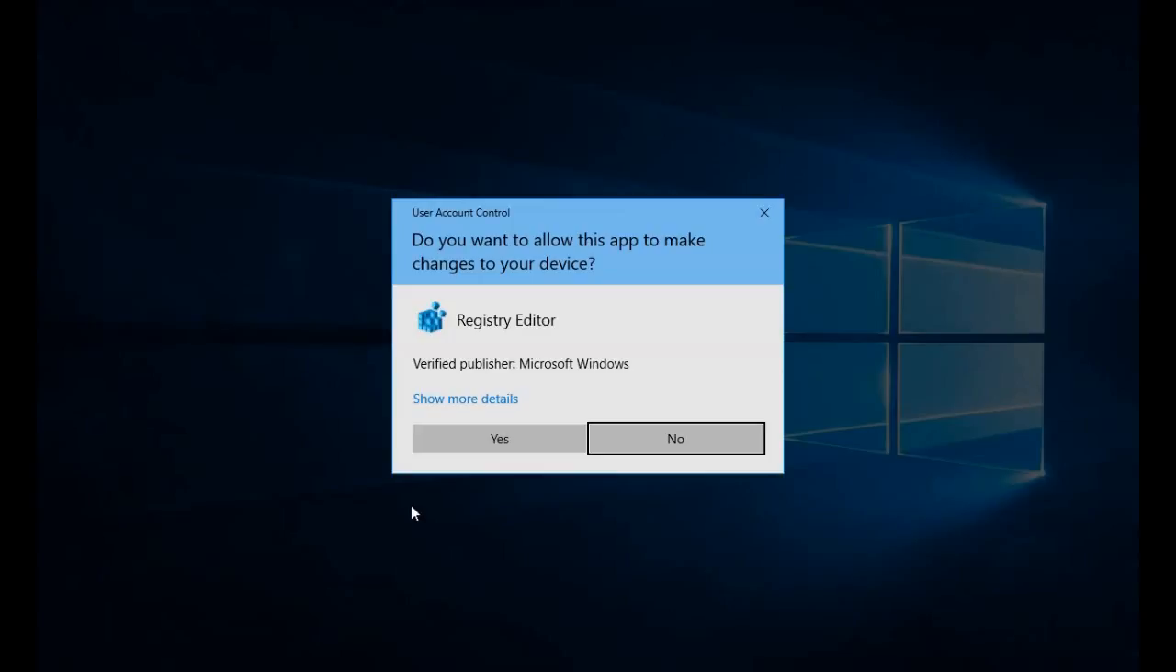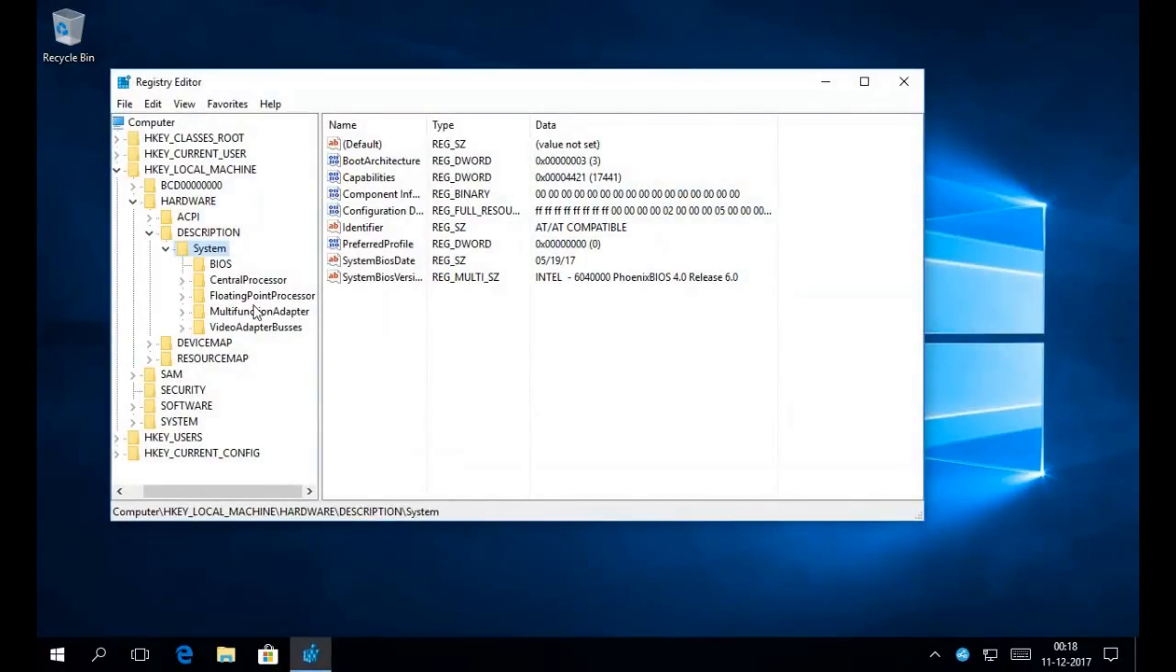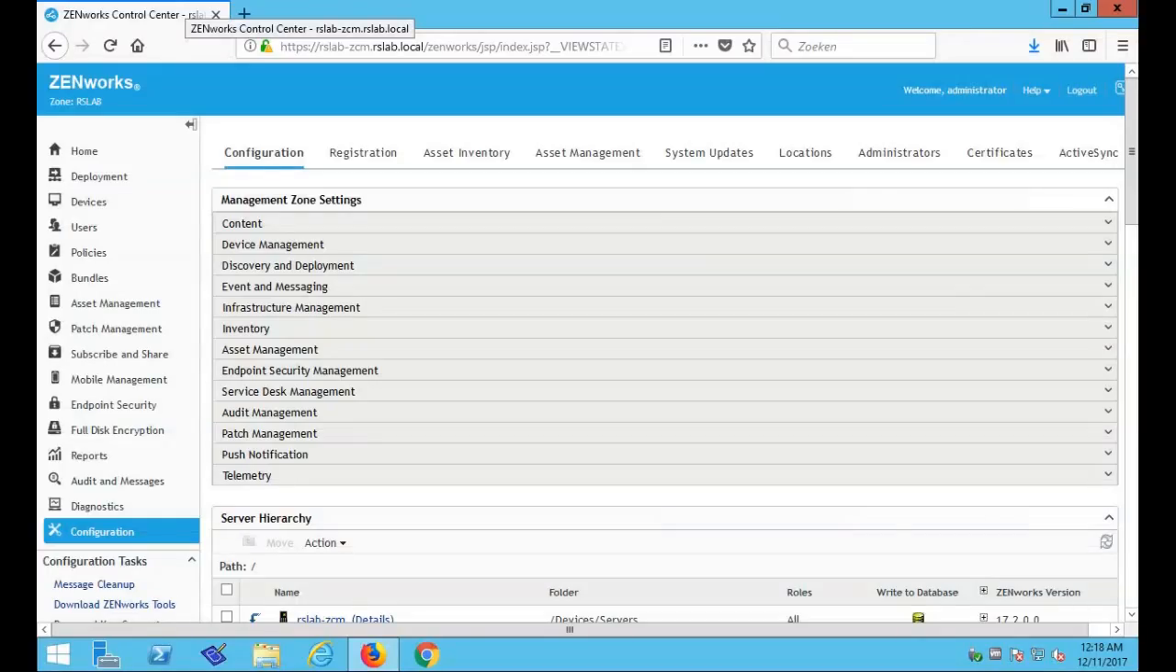Okay, so the information we're looking for today, I've selected this registry key, HKEY_LOCAL_MACHINE, HARDWARE, DESCRIPTION, System, BIOS date. Now this information we would like to see in a report. So I'm going to show you how to do this with an ADF.